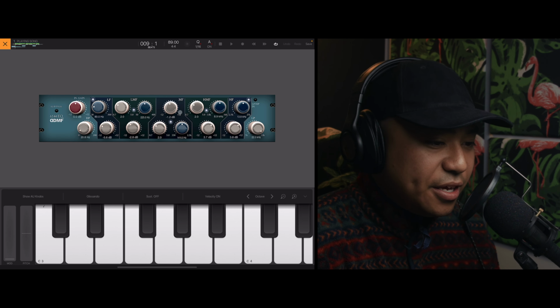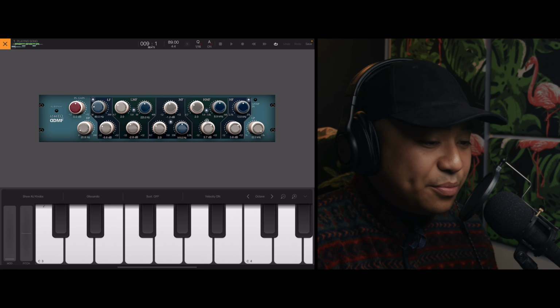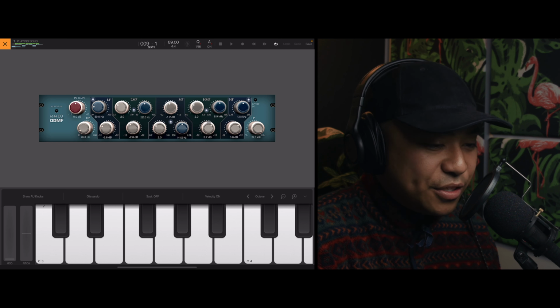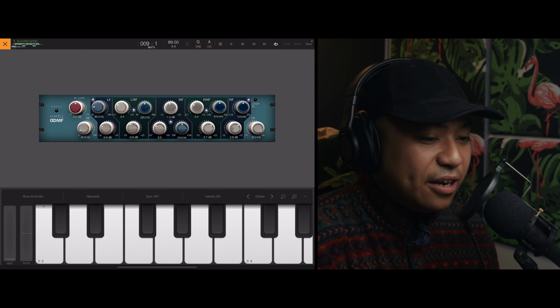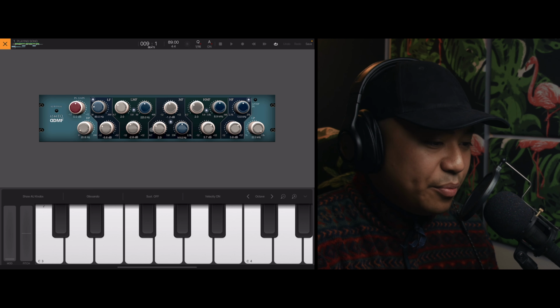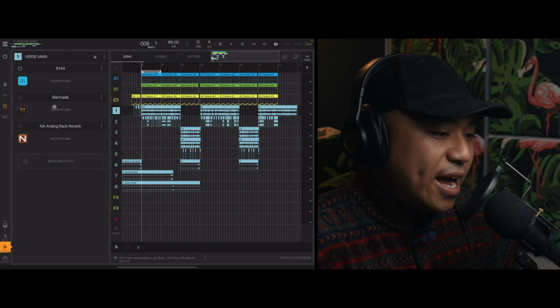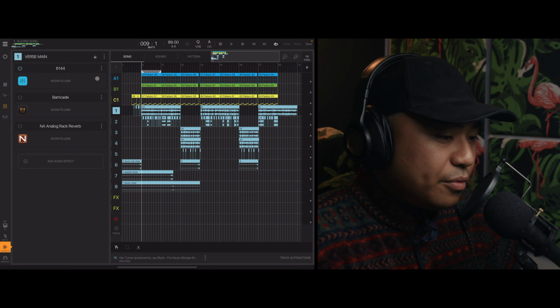So as you can see with the EQ, I didn't have to go too crazy with it. That's because the recording was good. It sounded very flat, so I just added a little bit of high end, took out some of the mids, and took out some of the low end. After that, I added Barricade. This is what it sounds like with it bypassed.